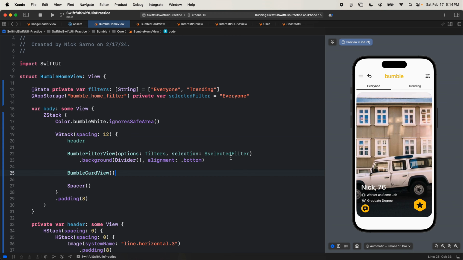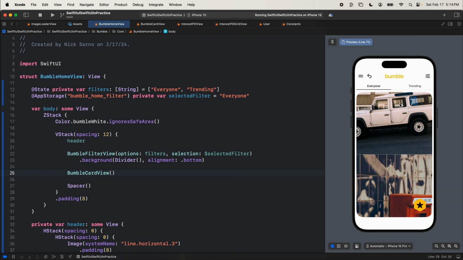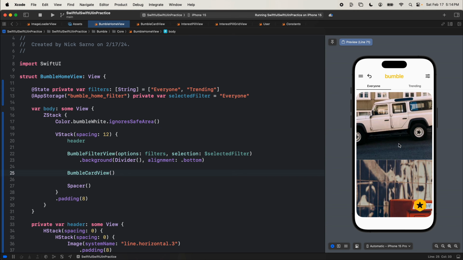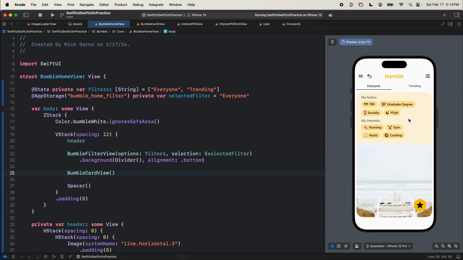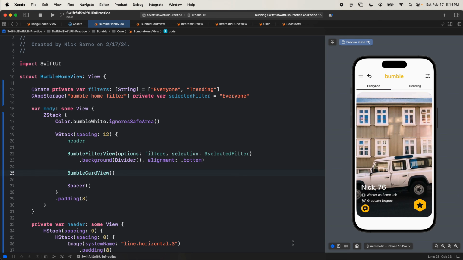All right, we are back and we are building Bumble, or at least a mock version of it. Hope you guys are excited. We did a lot of work in the last video getting the profile going, and the profile is looking really nice. I do think that it is looking great, but we haven't added any swipe gestures yet, and that's the next thing that we're going to do.